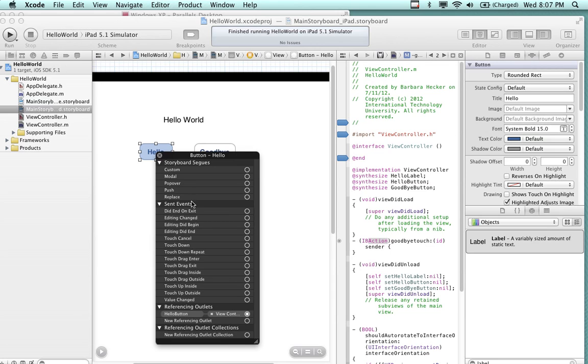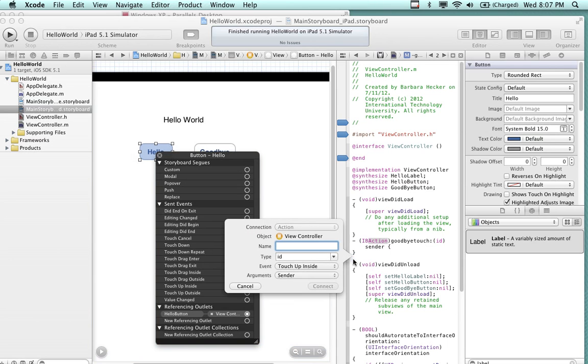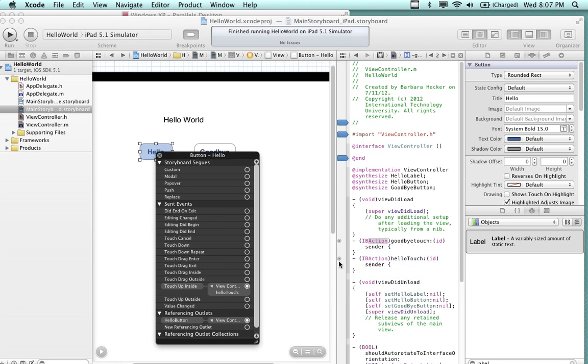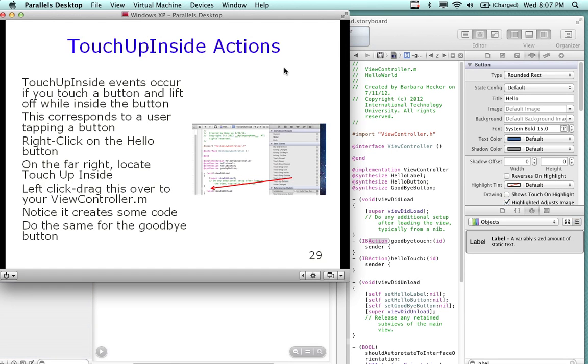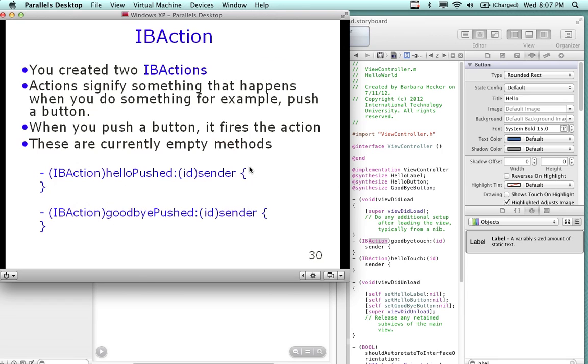This is why I like a mouse actually. And then touch up inside here. Very small, here it is. Touch up inside. I'm going to put it underneath here, insert the action here. I'm going to call this one hello touch. There we go. So my code looks like that. Hopefully yours looks like that too, or something similar to it. Touch up inside. Okay, good.